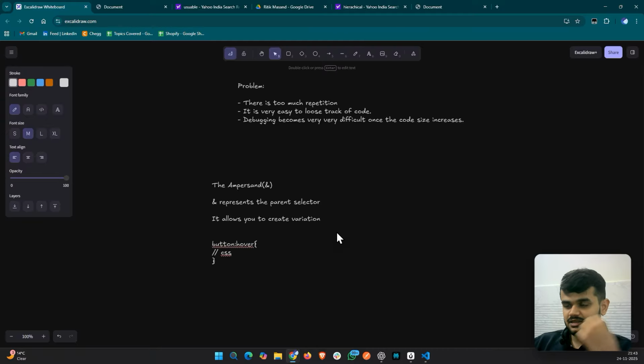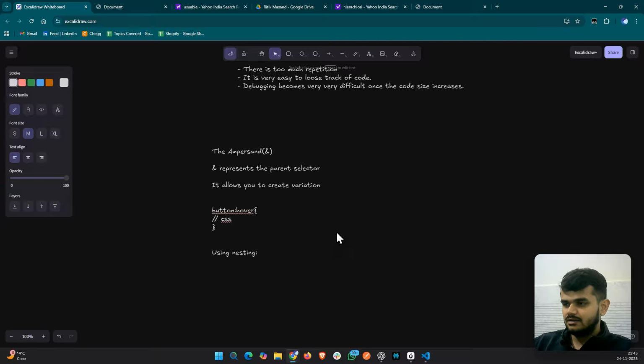But the thing here is, if you want to specifically apply some stylings to button, you have to again write button and then apply the styling. Whereas using nesting, it can be simply done. So if you want to apply it to a button, you can just write button and write the CSS styling here.